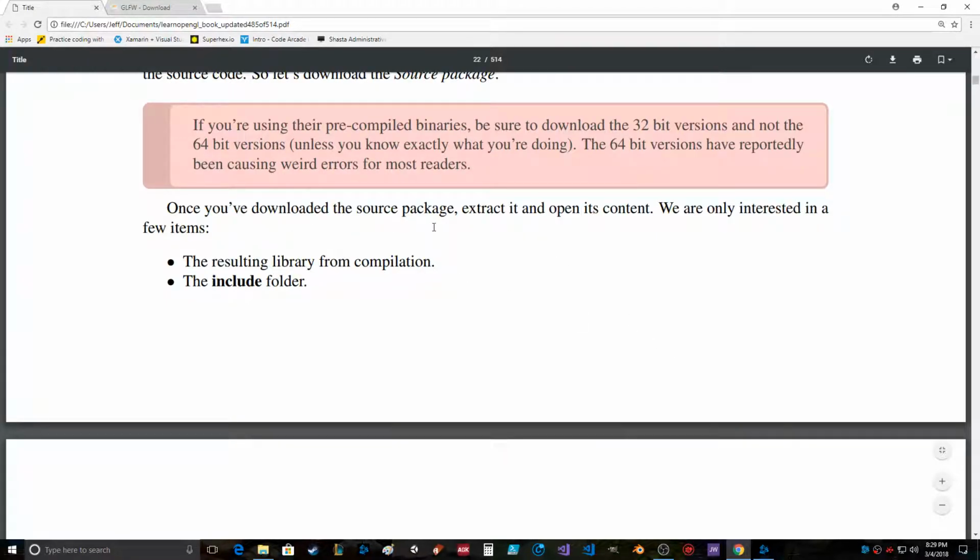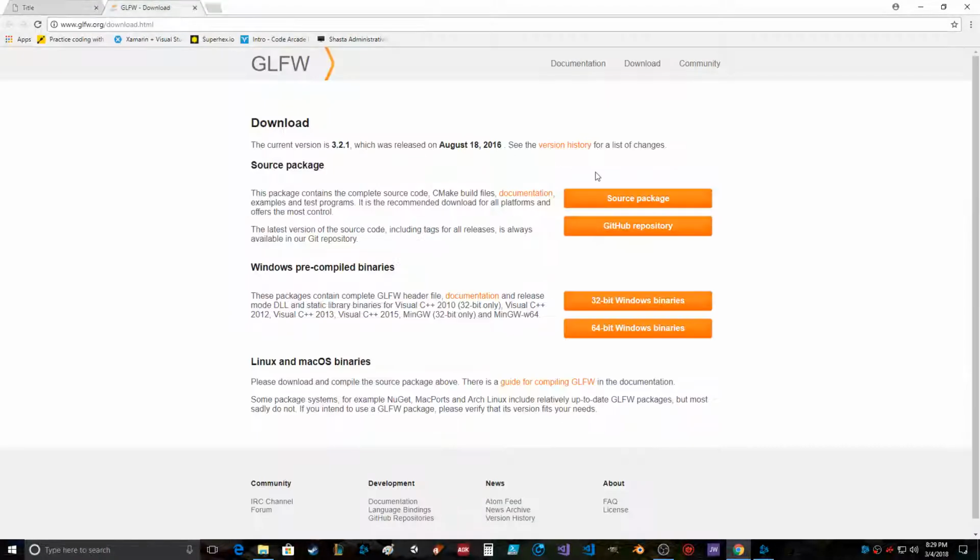Once you've downloaded the source package, extract it and open its content. We're only interested in a few items. Let's see, Windows, source package. What's happening? I don't know. If you run into trouble like this, don't freak out. Oh, there is no choice. It just starts downloading right away.